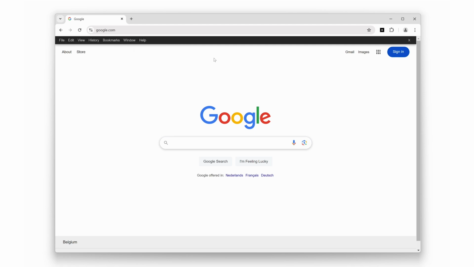Need a cleaner browsing view? Click the toggle again to hide the menu bar. It's that simple, and that's how you show or hide the menu bar with Proper Menubar's pop-up panel.